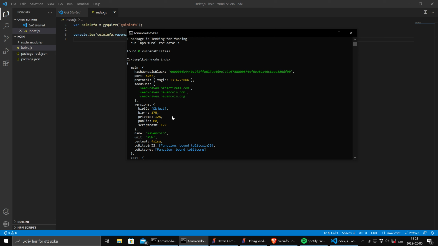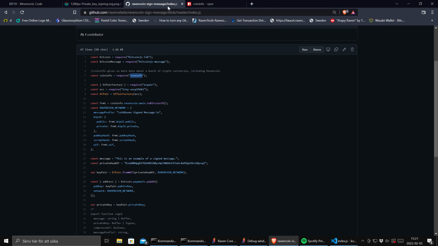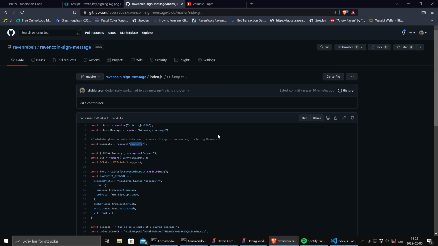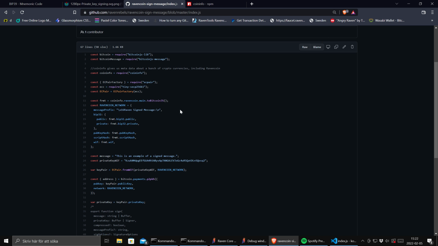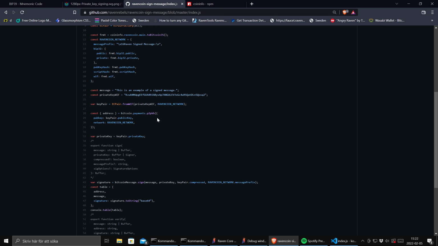And this was useful because when we created this Ravencoin sign message example project, we used coin info to define the Ravencoin network, because Bitcoin JSLib is built, of course, for Bitcoin, but can be used with other stuff, such as Ravencoin. So then we had to copy some values that we got from CoinInfo, so we're sure that they are correct. And we also had to add the message prefix. And then we have a message, private key, and we sign it. So let's do it. Let's generate a new address and sign a message and make sure that it works.